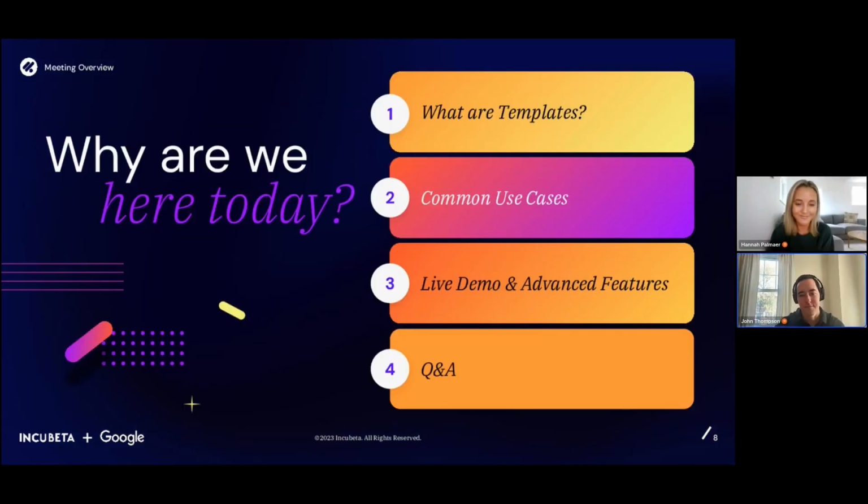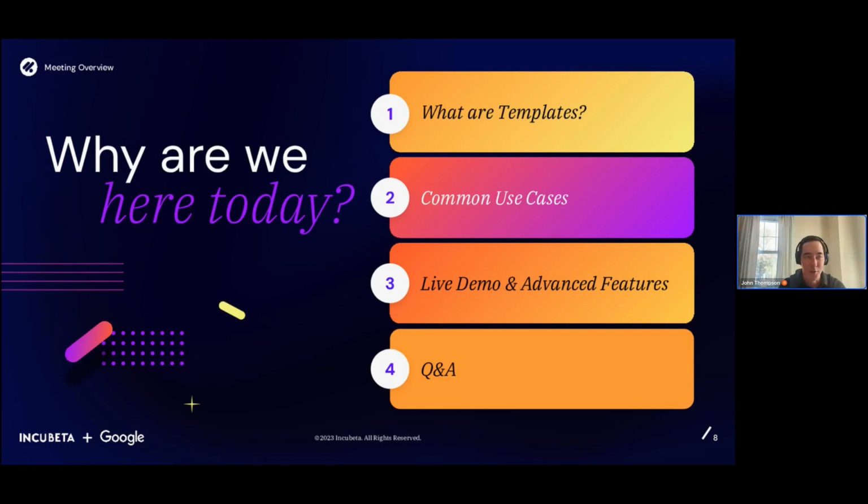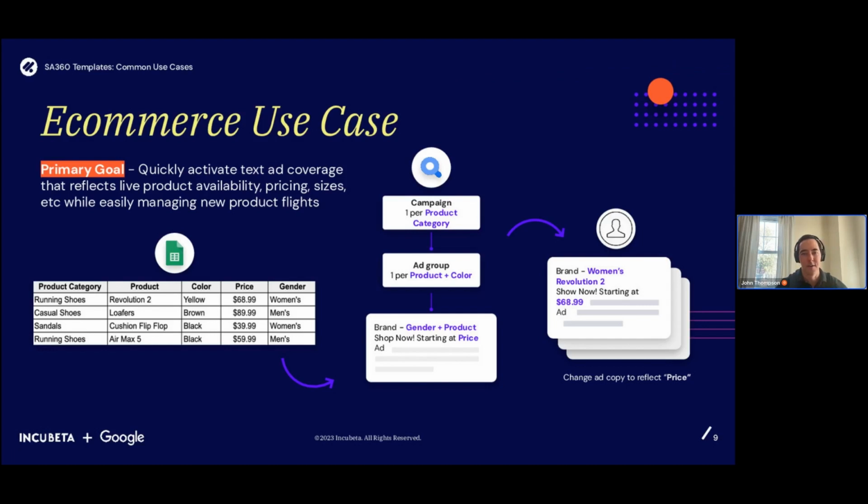Thank you, Hannah. I'm going to dive in now to some of the most common use cases of using templates in SA360, and then we'll look into a live demo where we have a mock templates build, so we can go into the actual product and see some use cases there. But first, when you think of templates, you'll probably think of e-commerce use, right? Where we have a product feed, whether that's running through Google Merchant Center or a partner feed service, and that's then connected to the ad platforms.